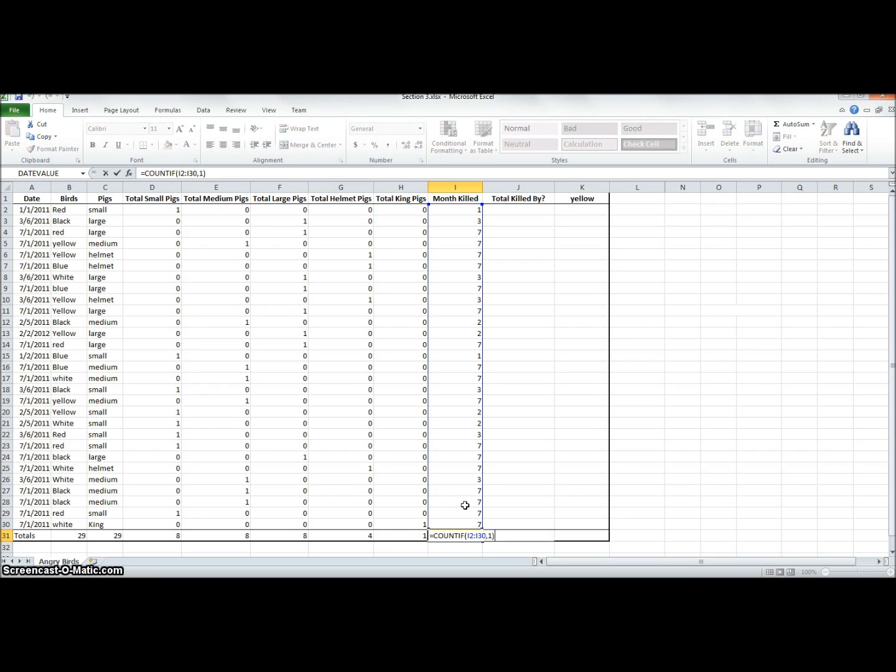Now if we hit F2, we can edit the contents of this cell, and let's say we want to do July, because it appears that we have more pigs killed in July than any other month, so we'll put in a 7, hit enter, and we find that we have 17 pigs killed in the month of July. So moving on to the next row, we can do something a little more fun. I put a data validation cell in here with the drop-down menu of the different types of birds that we have, so we can figure out how many pigs were killed by what bird.